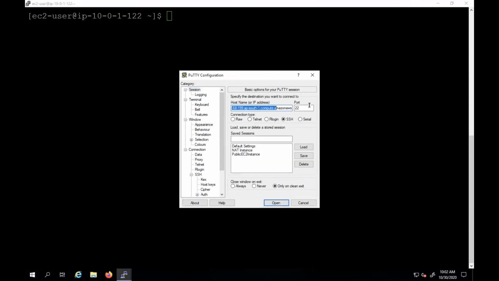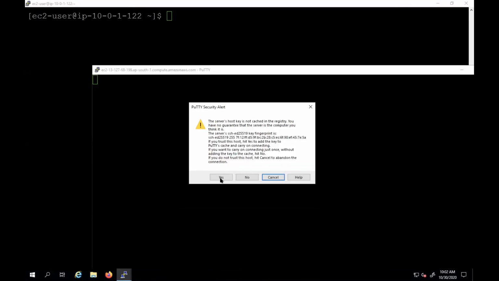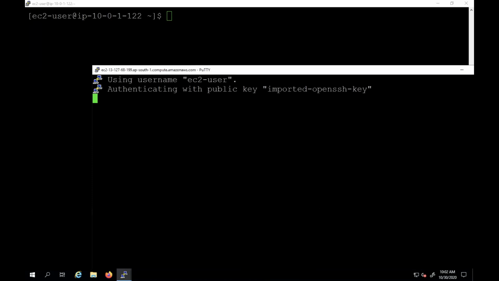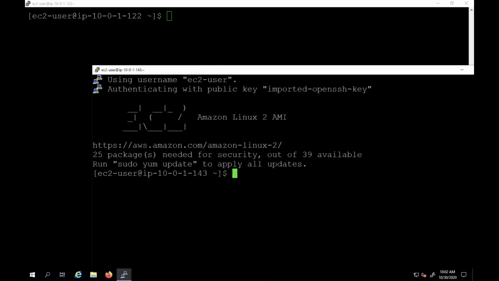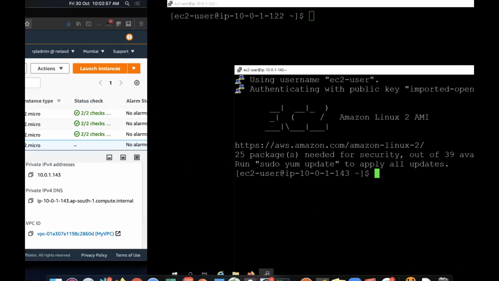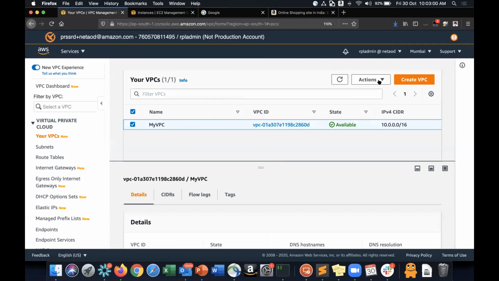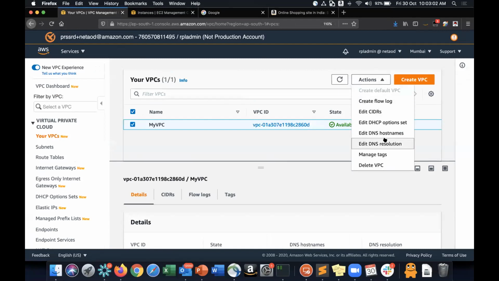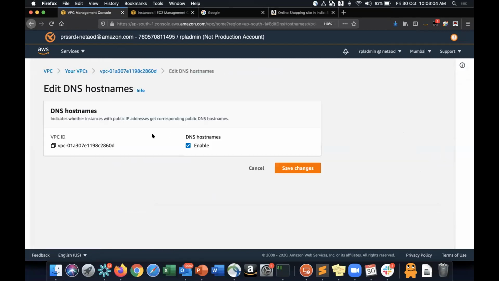EC2 user @ public DNS, not the IP address. Say open. Yeah, see, you can also connect using your public DNS name. You don't need an IP address. But provided you have the setting enabled in your VPC where it says edit DNS host names, you have to set it to true.